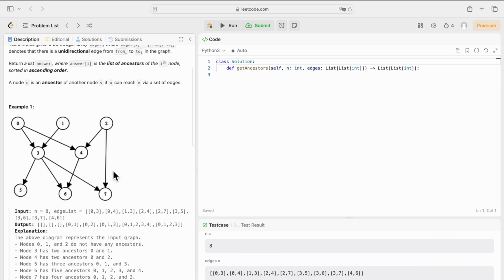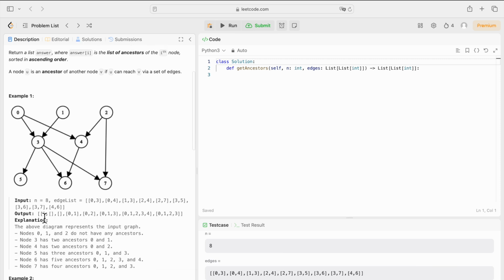ascending order. In our first example, we have a big directed graph here. We have the edges and nodes, and we should be returning this output. Well, 0 doesn't have any parents, right? 1 doesn't have any parents. For 3, its parents are 0 and 1.